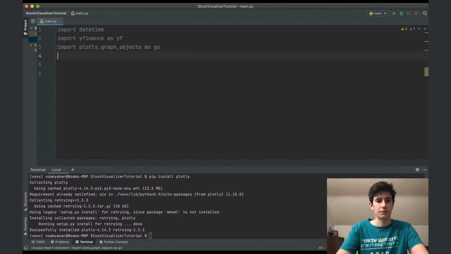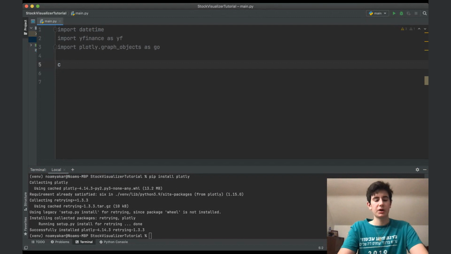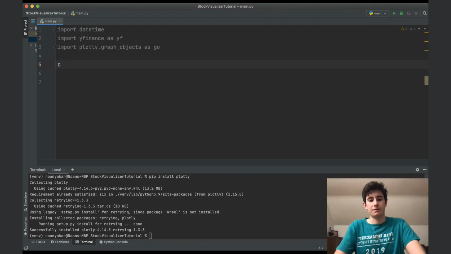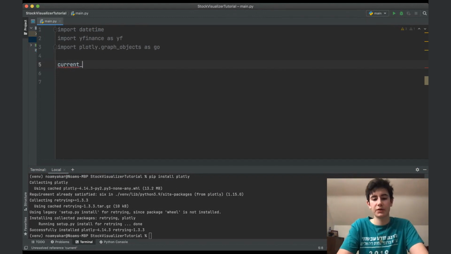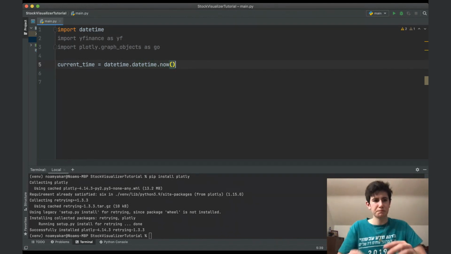Okay, so the first thing we want to do is understand what the current time is. As I stated, this is extremely crucial to understand what the values of our stocks are. We need to understand what the time is. So very simply, we're going to write current time equals datetime.datetime.now. Redundant, but simple. Now we know what the time is.